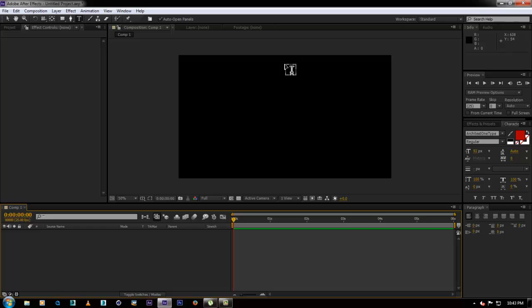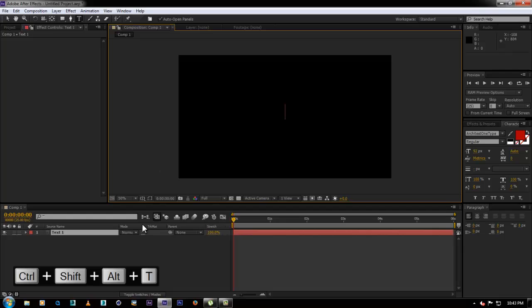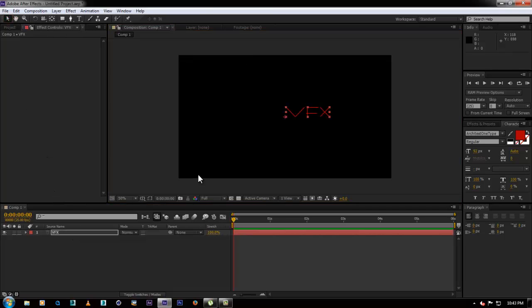I'm going to delete that, and the tip is: press Alt Control Shift T, so it will automatically generate a text layer for you. So that's a little tip. Let's call it VFX, and press Y for the pan behind tool and make the anchor point over here.